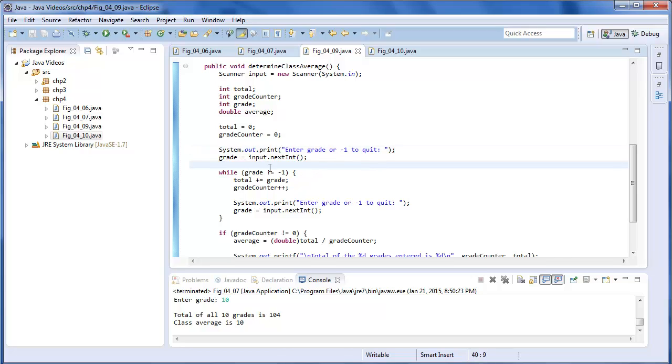So we get a grade. We check to see if it's not -1. If it's not -1, then we will add that to the total and increment our grade counter. And we'll prompt the user again and get the input. And we repeat until we get a -1.